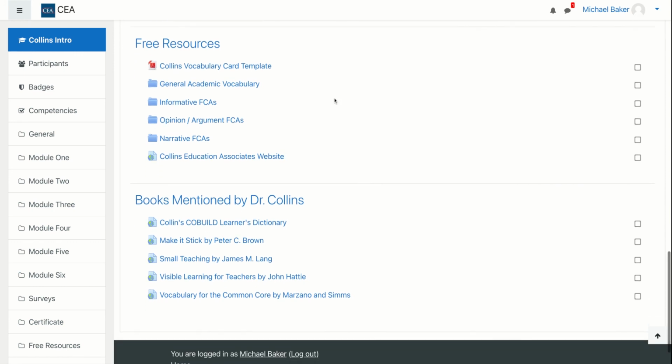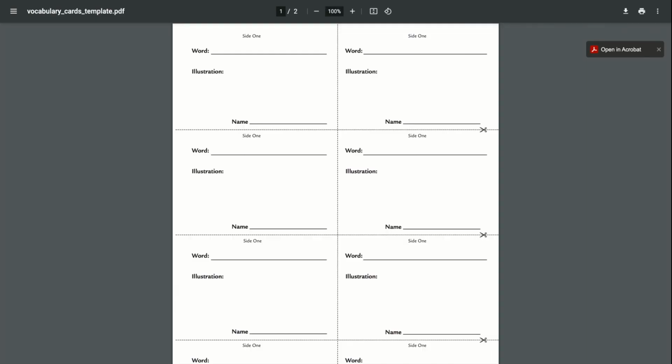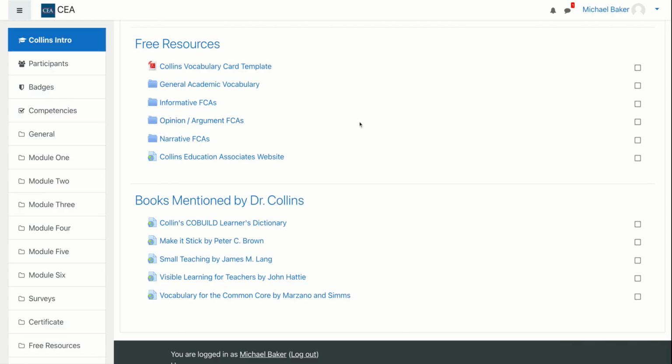At the bottom of the course, you will see some free resources. These are the things that Dr. Collins mentioned during the course. So if I want the vocabulary card template, I can simply click there and it's going to open the vocabulary card template. These are the free resources. They are also available on the Collins Education Associates site, which is linked here as well.